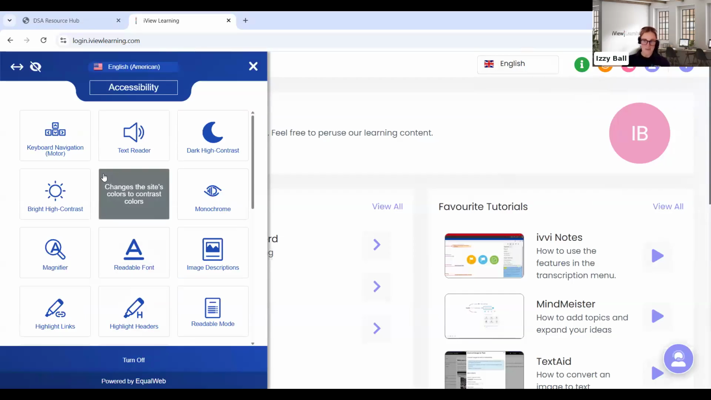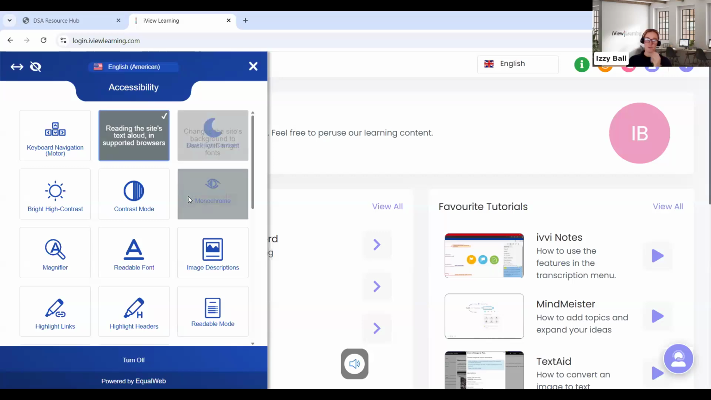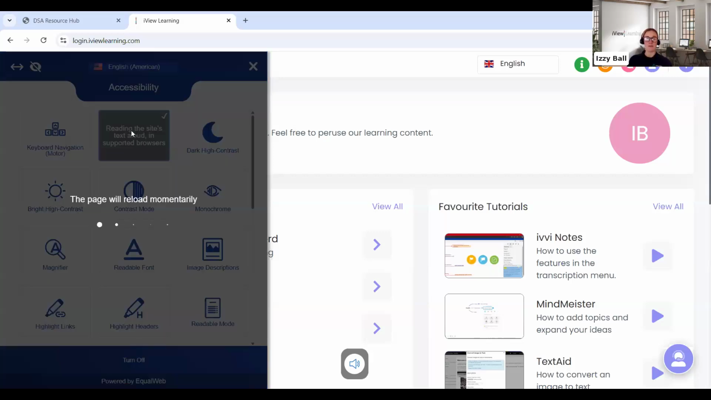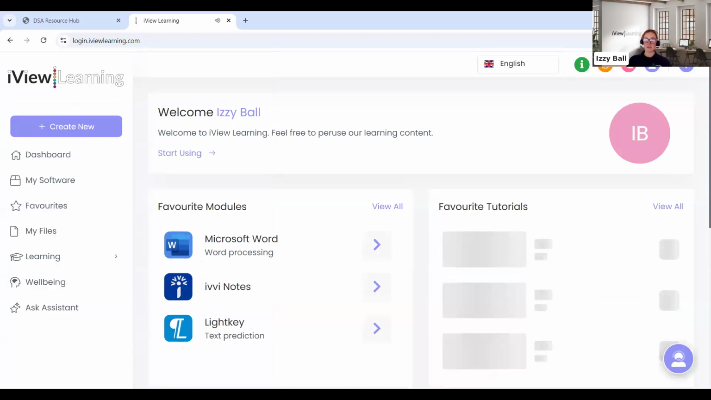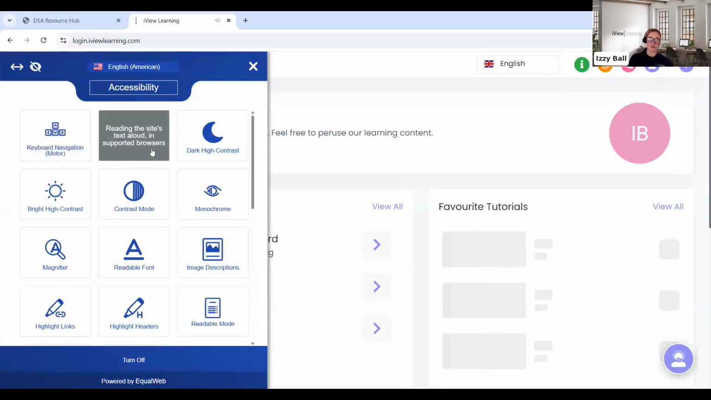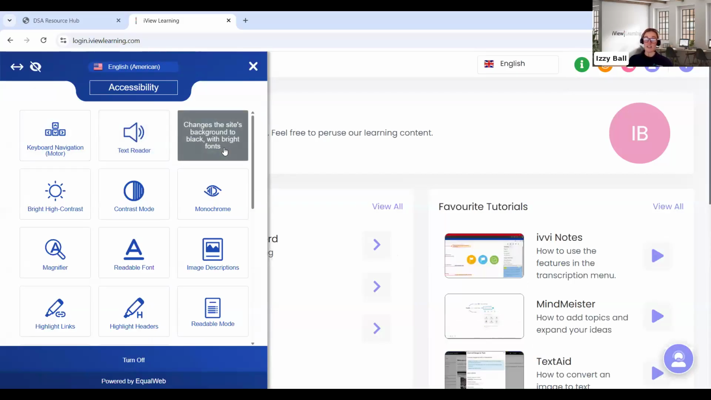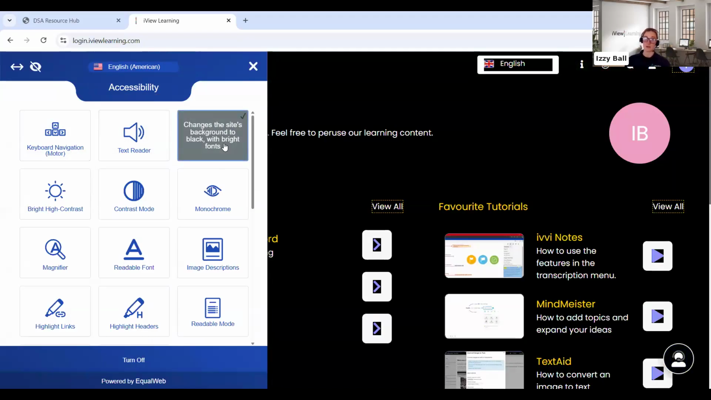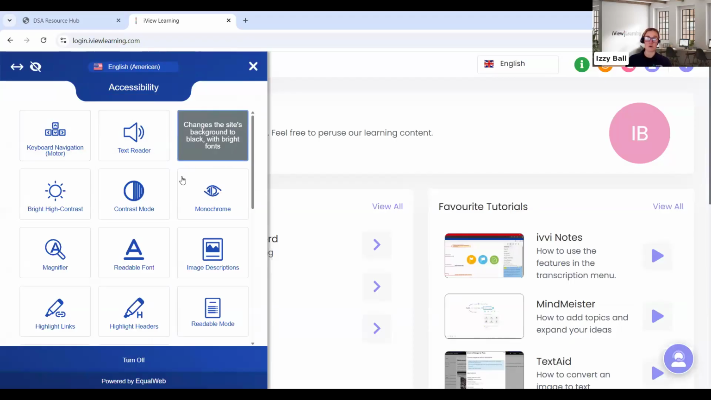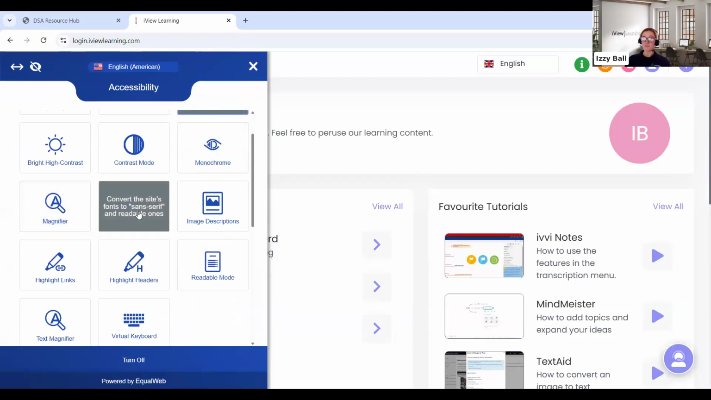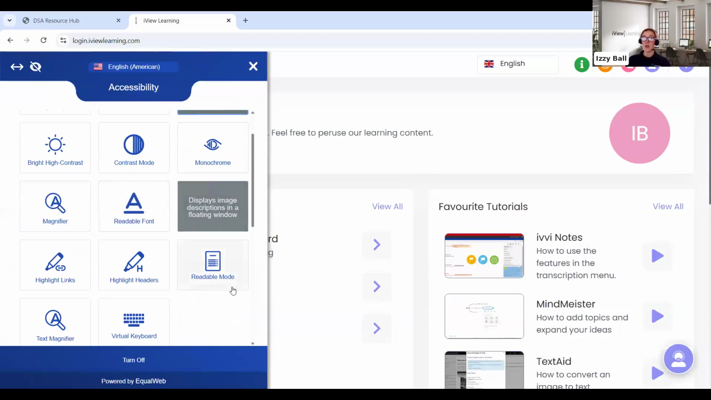A really nice array of accessibility settings here. We've got everything from keyboard navigation to text reader, which enables us to select on that. We're also able to look at themes such as, sorry, I just enabled it and then disabled it, so it closed it back down again. We're also able to look at dark high contrast themes, which changes the site background to black with its bright fonts, for example. We're able to engage with that if that's applicable to you as an individual. We're able to magnify text, convert the font to sans serif, more of a readable font, helping users maybe with dyslexia. We're able to open up image descriptions, which displays those descriptions in a floating window.